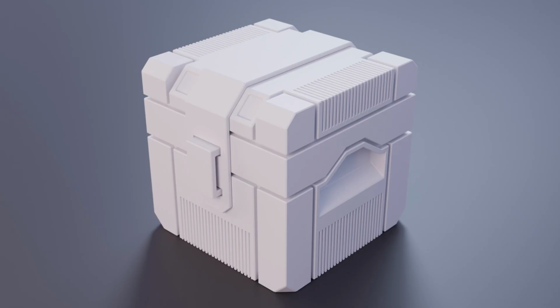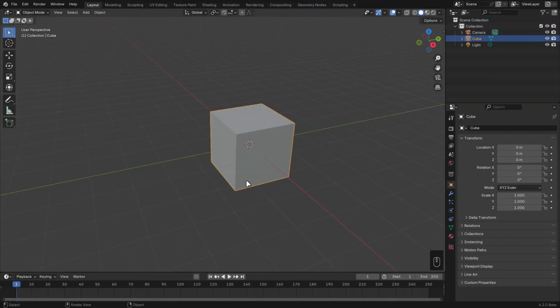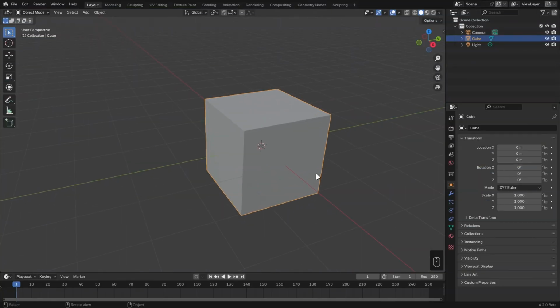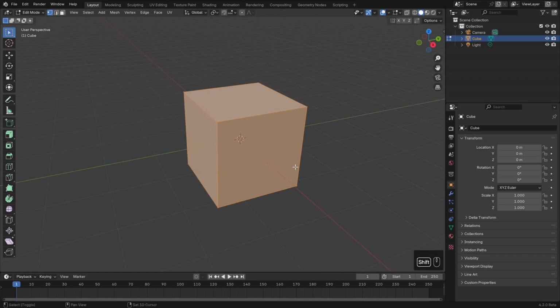So the first task is really to separate out all the panels and make those panel cuts. For that, I'll select my cube and hit Tab to go into edit mode. To add a cut, I'll just hit Ctrl-R, hover my mouse over an edge that I want to cut through, left-click to place the cut, and then move my mouse up or down to slide it along that edge. I'll move this one up a bit, and then left-click to confirm.